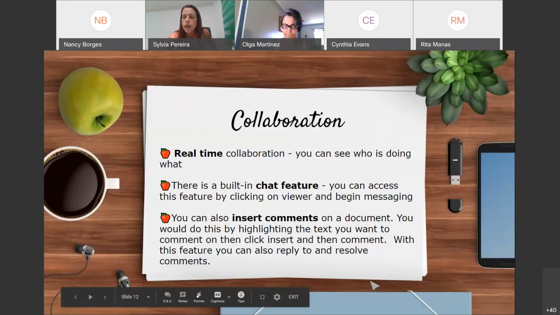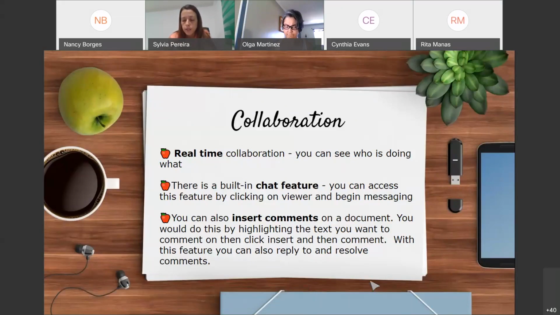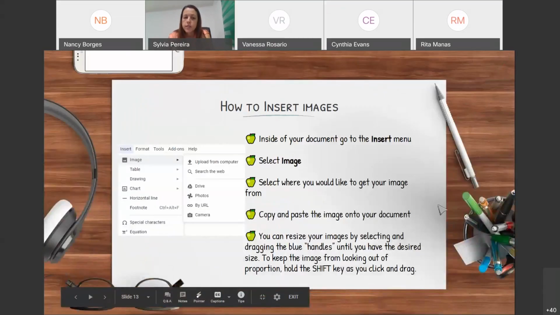So let's say I left a comment for a student. The student can go back and respond to my comment and resolve the issue. Like, let's say I told them to make sure you go back and proofread and have periods after every sentence. Then they can actually respond to my comment and then click resolve that they resolved the comment.